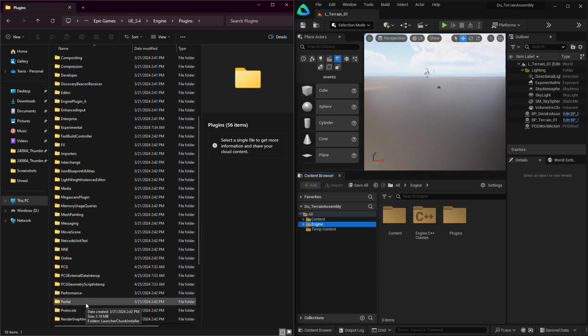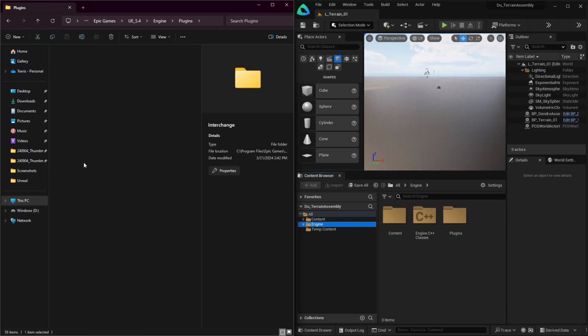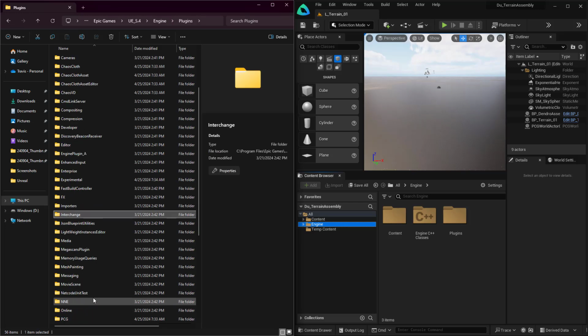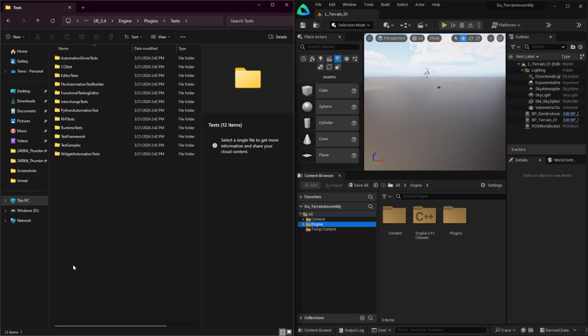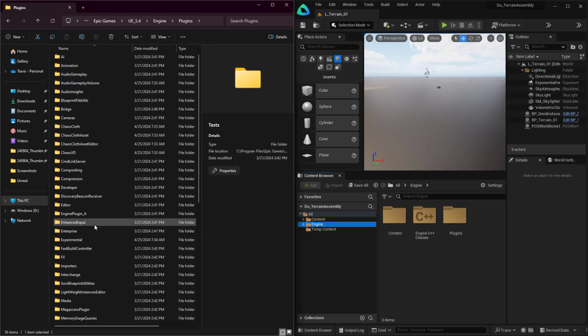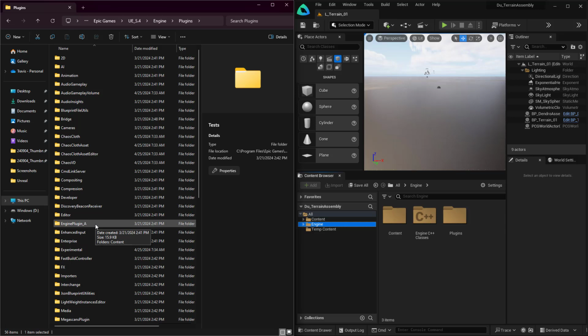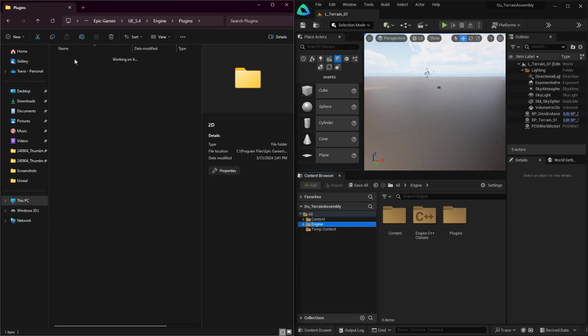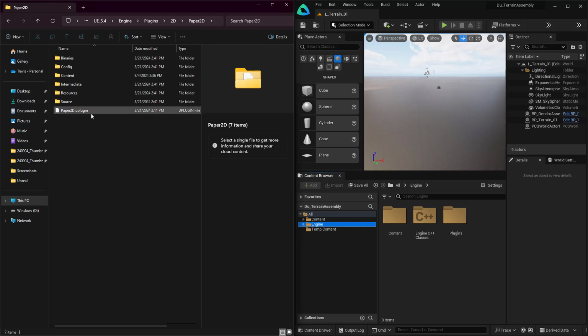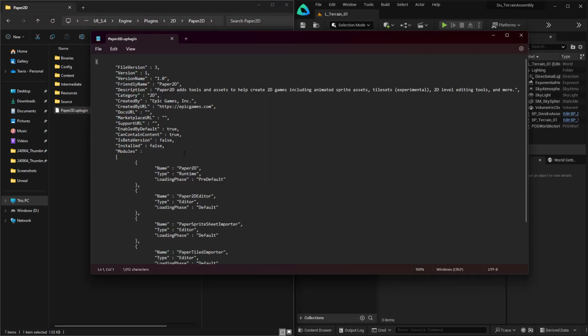You may find some of the plugins in different nested folders, such as we have Interchange in here, and then there's also some supporting Interchange stuff in Test. So definitely look around, see what you can find. But if I wanted to enable a plugin permanently, we would come to something like 2D, Paper 2D, and every single plugin is going to have a .uplugin asset. And if we right click on this and open this with a text editor, we can see that there's a whole bunch of information here. But what we want to look at is enabled by default, true. So in the case of ones that aren't enabled, we could set this to true. And if you don't want this enabled by default, we could set this to false. And then you'll go and reopen your project and you should see that this is disabled or enabled now.